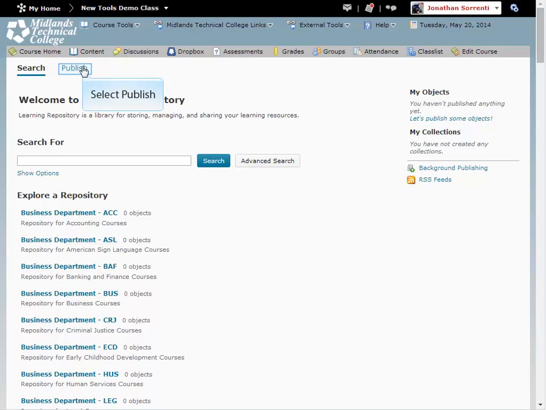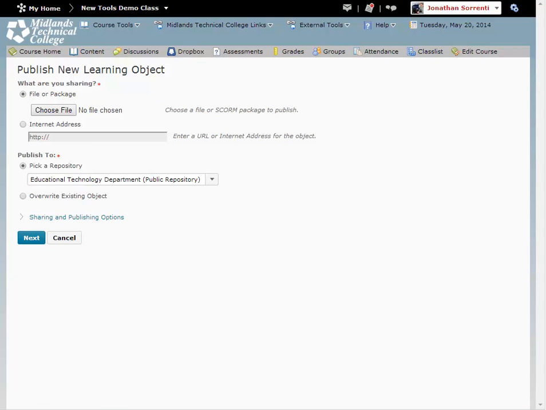From the Publish tab, you have the ability to upload files and SCORM packages into the LOR. You can upload files from your computer or from an internet address. Then you will pick which LOR you want the file published to, and click the Next button.